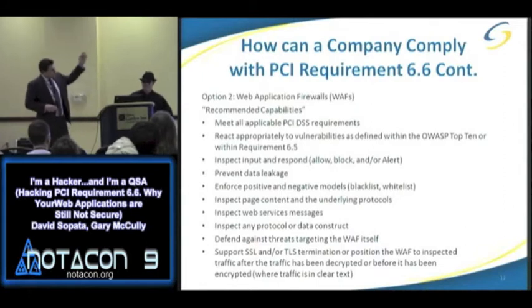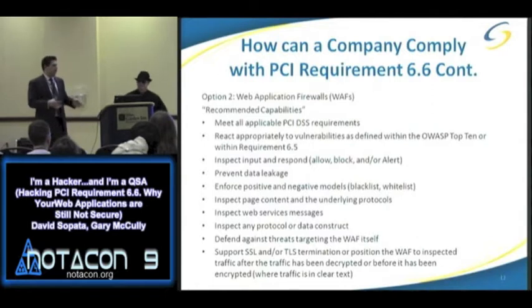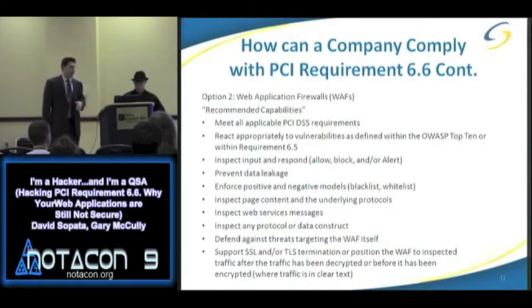So here's a big long list of a bunch of different requirements that a WAF has to have in place. All this guidance came from an information supplement from the PCI Council themselves. It was originally based off of PCI 1.2.1; we're currently on 2.0. So it has to make sure it meets all the PCI DSS requirements, and reacts appropriately to vulnerabilities, so it's either going to alert you, block something, or allow something to go through. It has to make sure it meets the OWASP Top 10 or requirements identified within 6.5, etc. So there's all sorts of things it has to do.